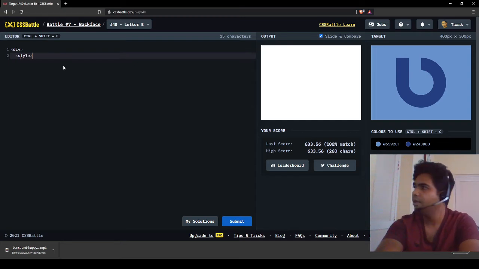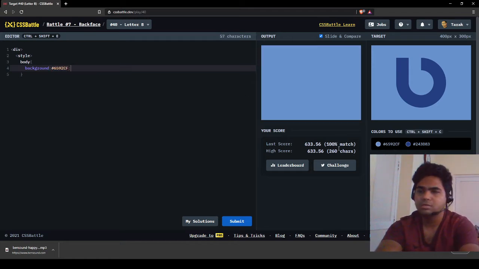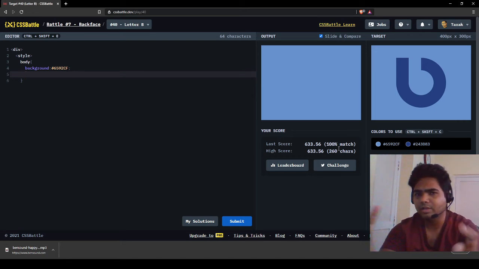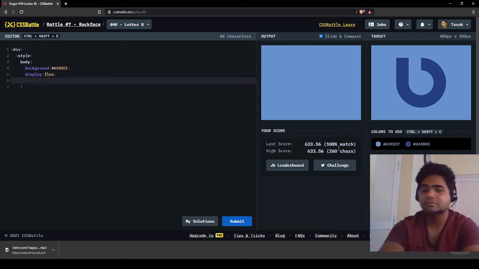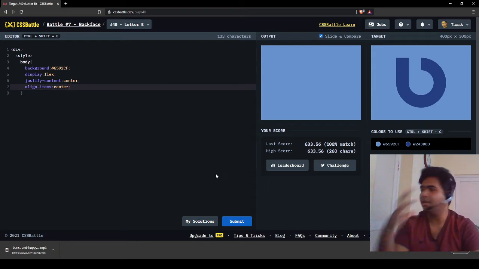Let's use style. In the style, the first thing we'll do is use the body, with the background set to the color which is given to us. Since we are going to use only one div element, to center it we can use display flex. Flex is like a box, but you need to tell where in the box you want to position. There are two properties for that: justify-content, which is center, and align-items, which is also center. So basically this will center all the elements on the page.